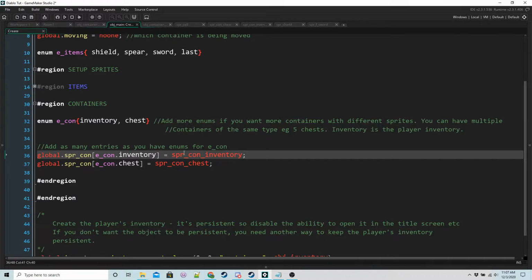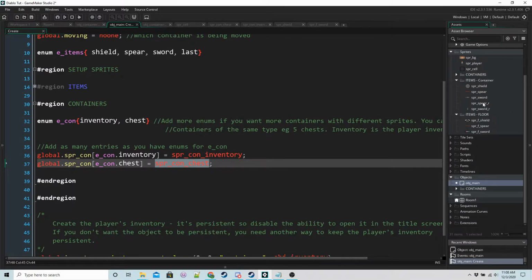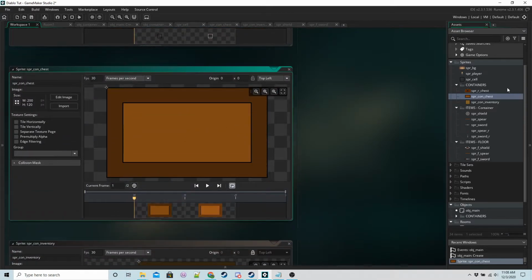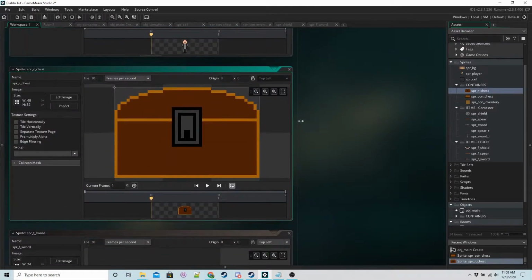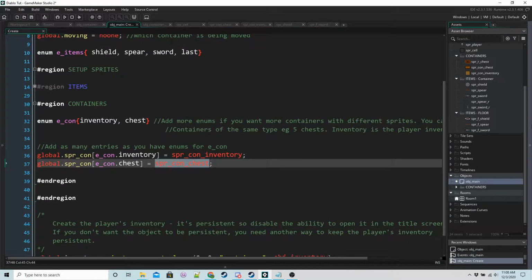But for the chest, we want to display the chest in the room as well as when it's opened. So the sprite is for when the chest has been opened. SBR con chest. This one. And this one is for when it's in the room. I know I've already said this stuff. I just rather kind of reinforce it as we go.